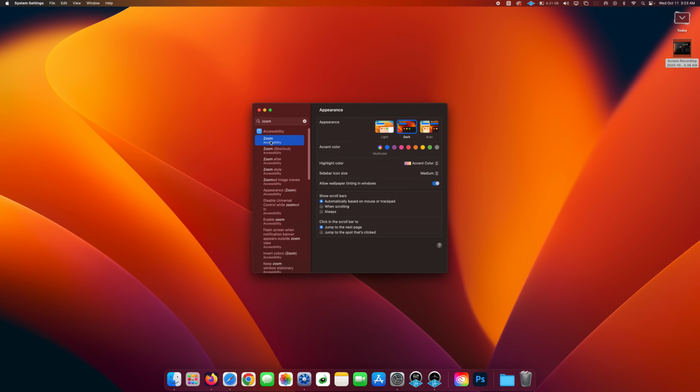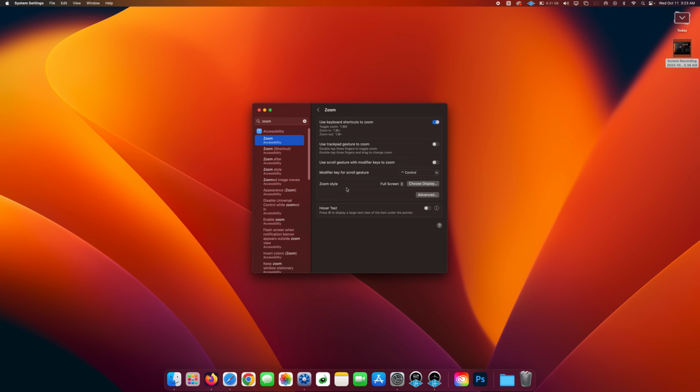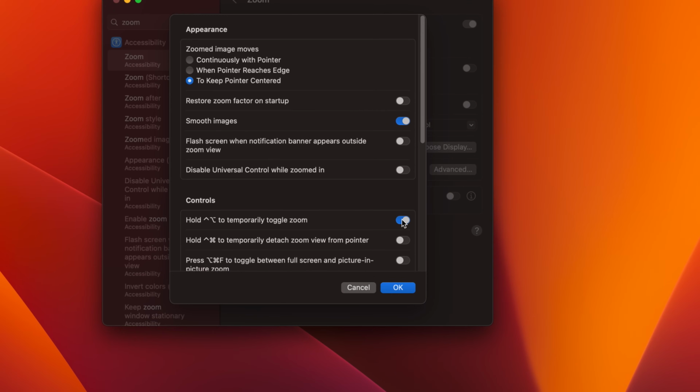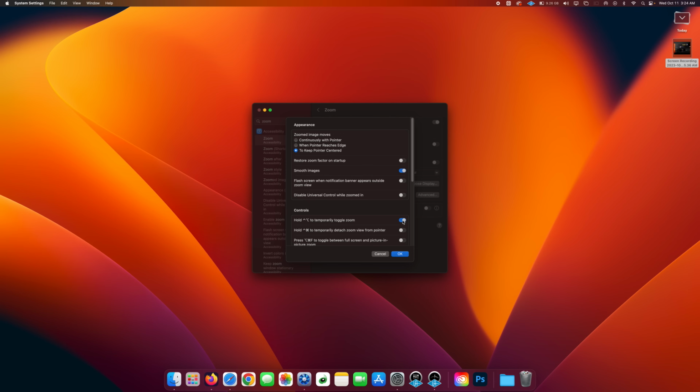So click on that, and once you do that, go to Zoom Style. Underneath Choose Display, you're going to see the Advanced key. Click on Advanced, and then go down to Control, where it says: hold down the Control and Option keys to temporarily toggle zoom. Click on that, and now you should be able to zoom similar to the way I am doing it now.